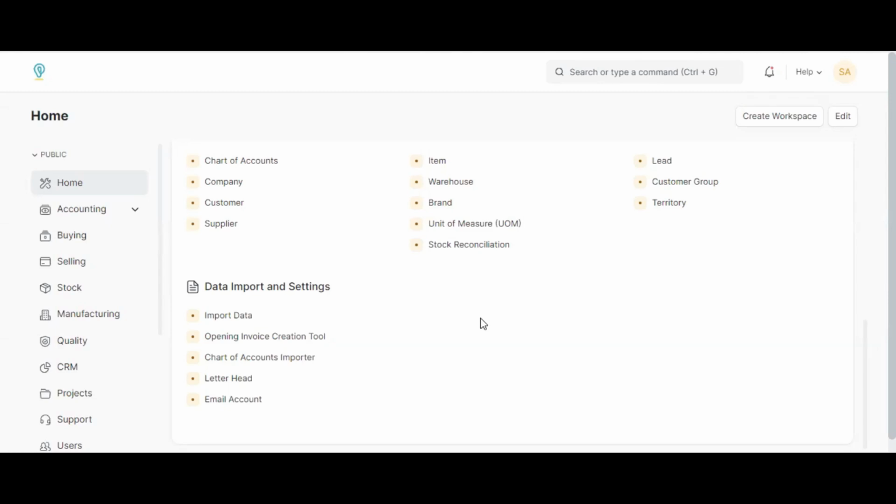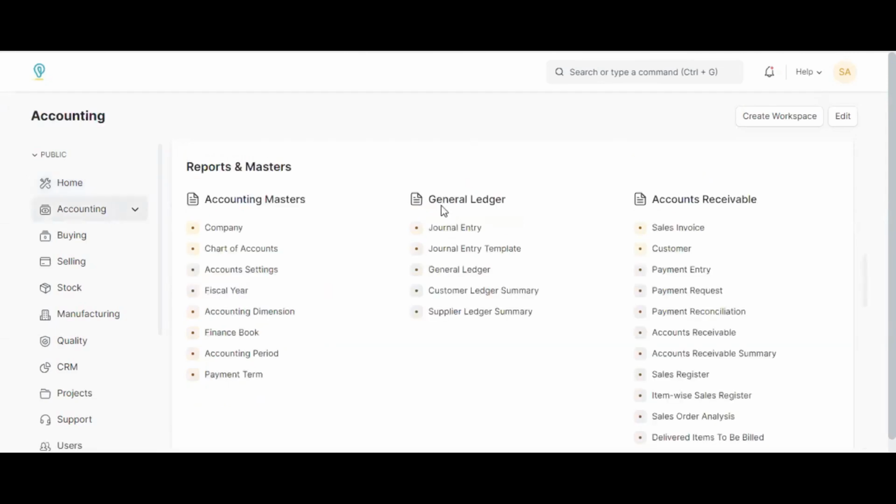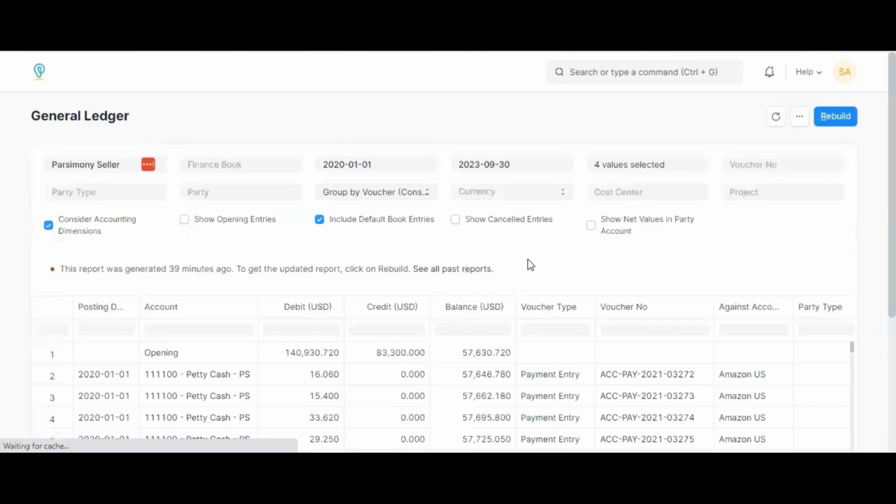Let's start by navigating to the General Ledger module in the Parsimony dashboard. Click on the General Ledger module to access the necessary functions. The General Ledger dashboard provides an overview of your financial transactions and allows you to perform various tasks. To view the Customer Ledger Summary, click on the Customer Ledger Summary button.